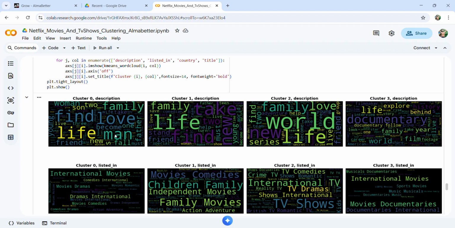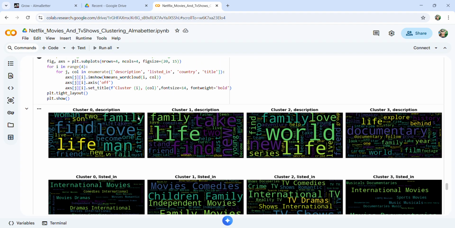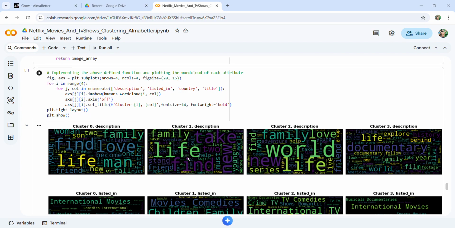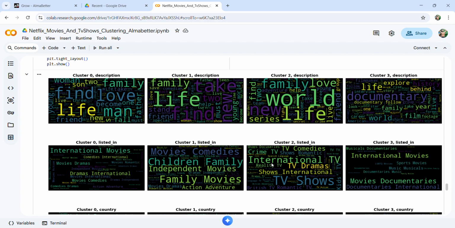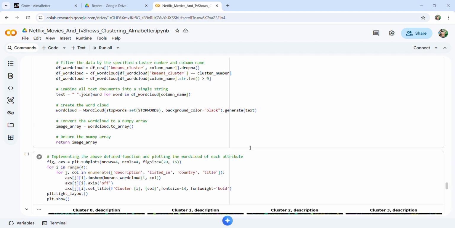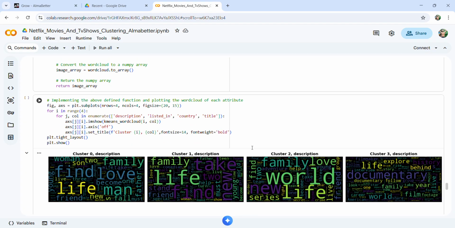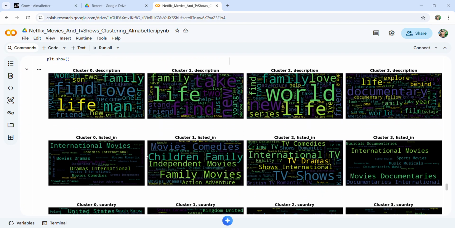So here we can see when we are doing the cluster, we can see find, love, family, life, man. These all are the most searchable things. In our cluster 1 we can see family, take, life, find, new. In our cluster 2: world, family, love, life, new. These are the most searched words.